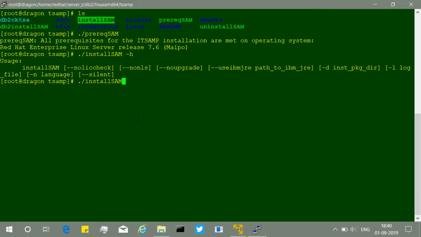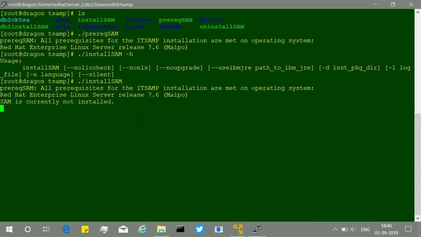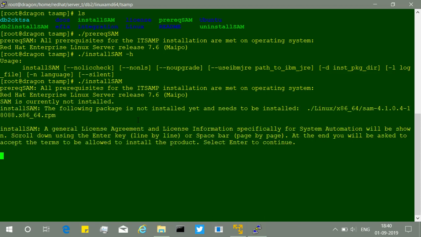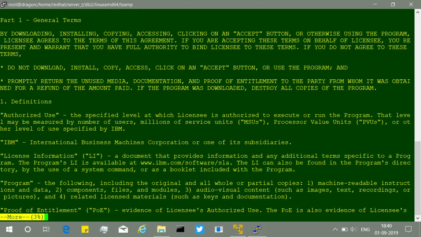Okay. So we'll run install SAM from the putty session. We are in the root user, that is one important thing. And SAM is currently not installed. A general license agreement will show. Scroll down line by line or with the space bar, and at the end select enter to continue.